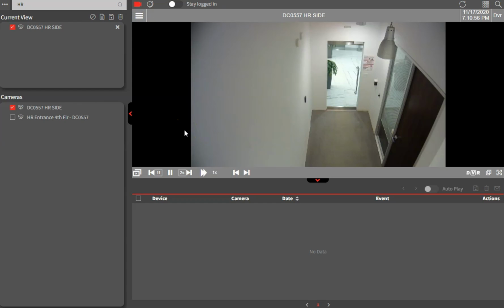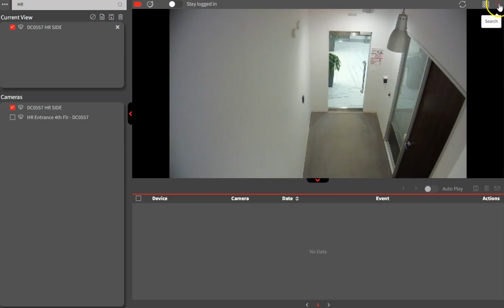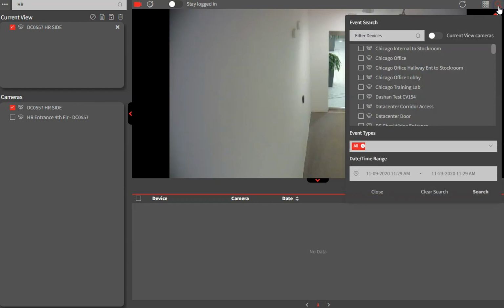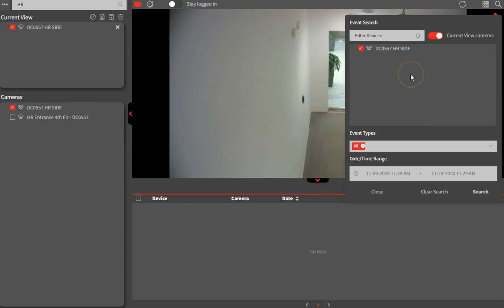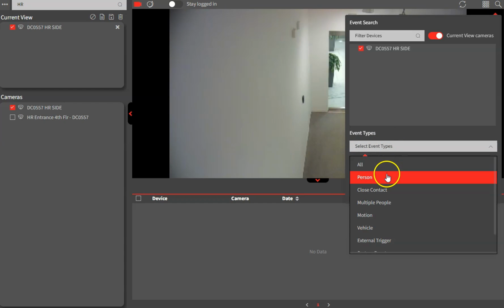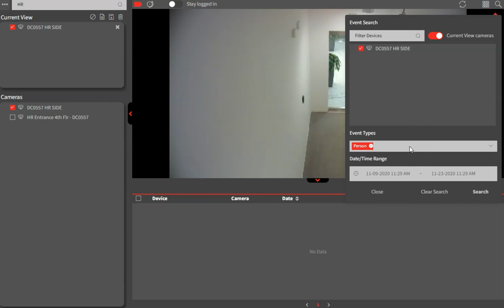A key feature of the web portal is search. Search is always available via the search icon at the top right of the video window. Click on the search icon to launch the event search box. Select the cameras that you would like to search through. Pick cameras by clicking on the name or the checkbox next to them, or if you choose, select from the cameras in your current view. Next, select the event types you would like to review. We recommend that you be as specific as possible for best results.